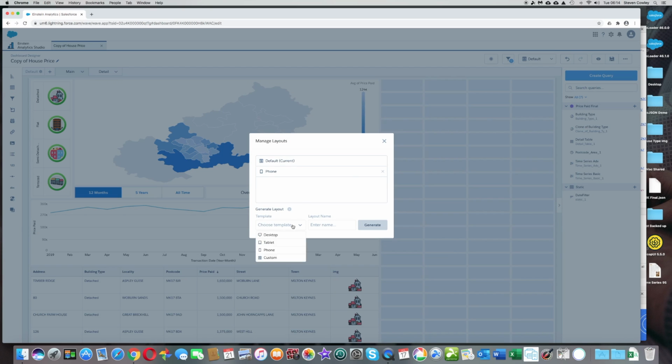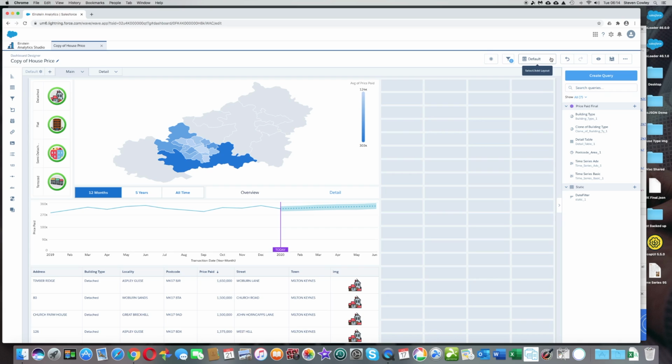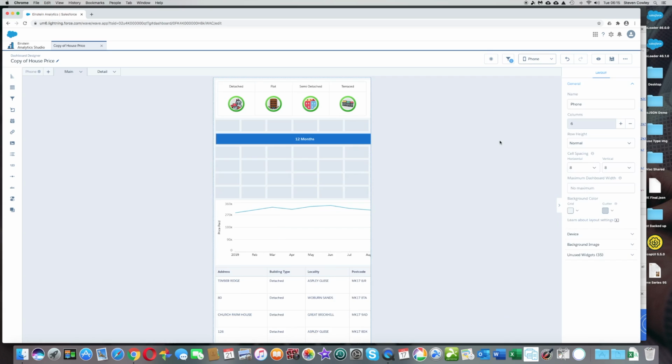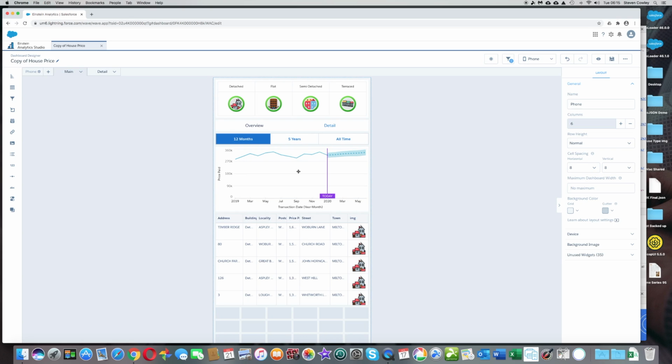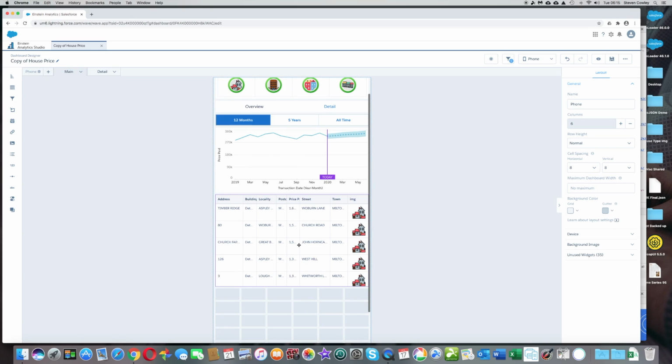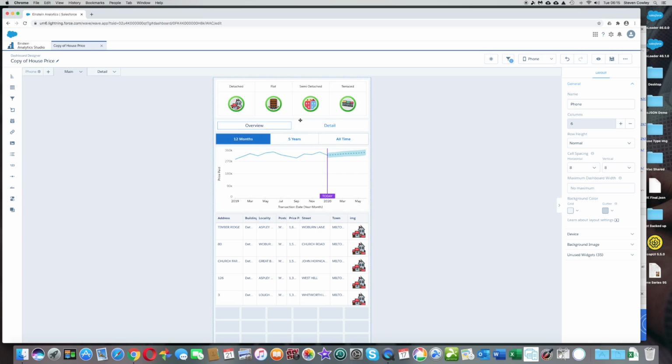So I've created a new template here based on phone and just called it phone. And once you've done that, you can go into that layout and you can make specific changes. So what I've done here is simplified, taken out the map widget, which I think is useful on a bigger screen, but as you get into a smaller mobile screen you lose some of the benefits there.